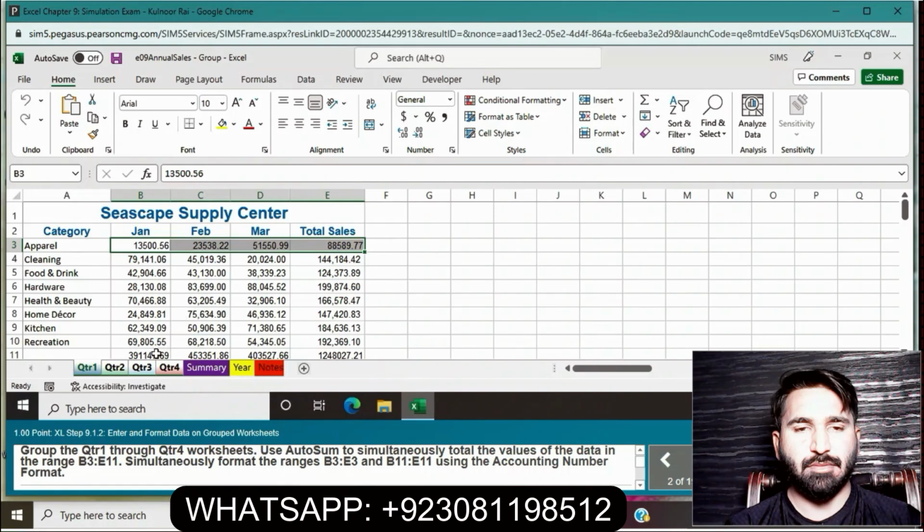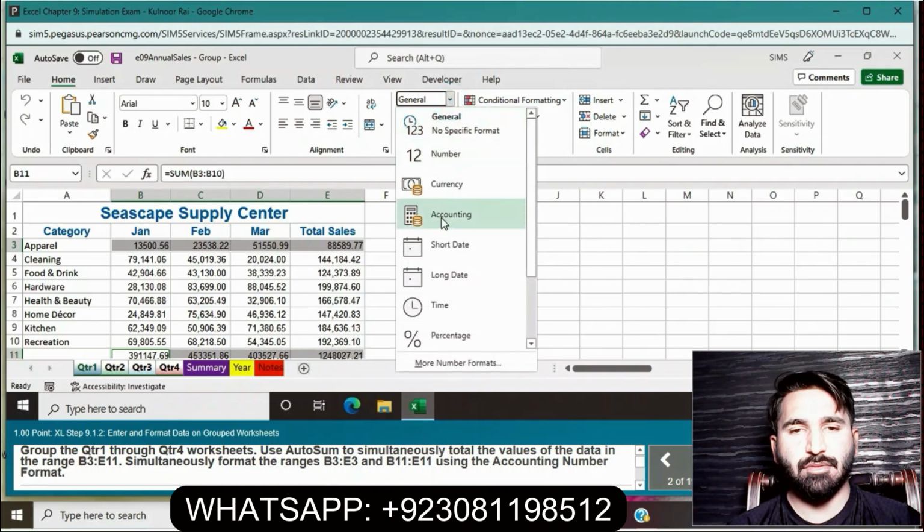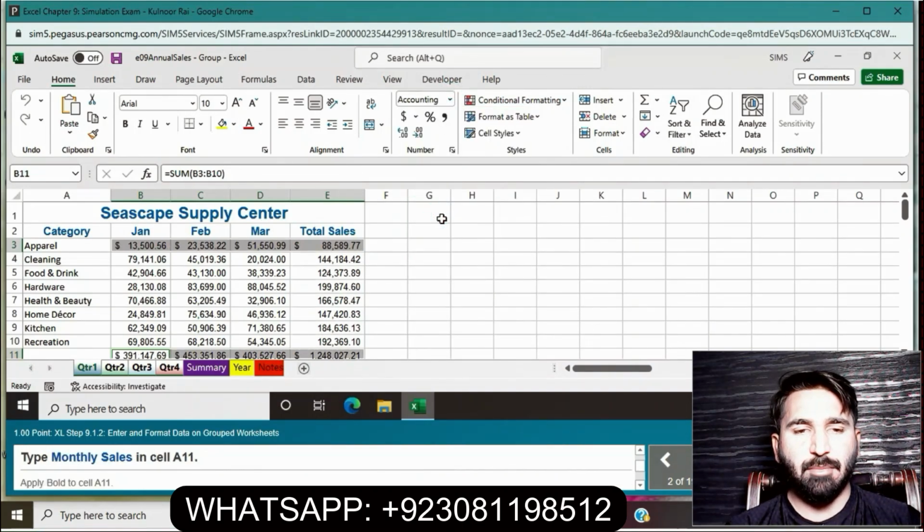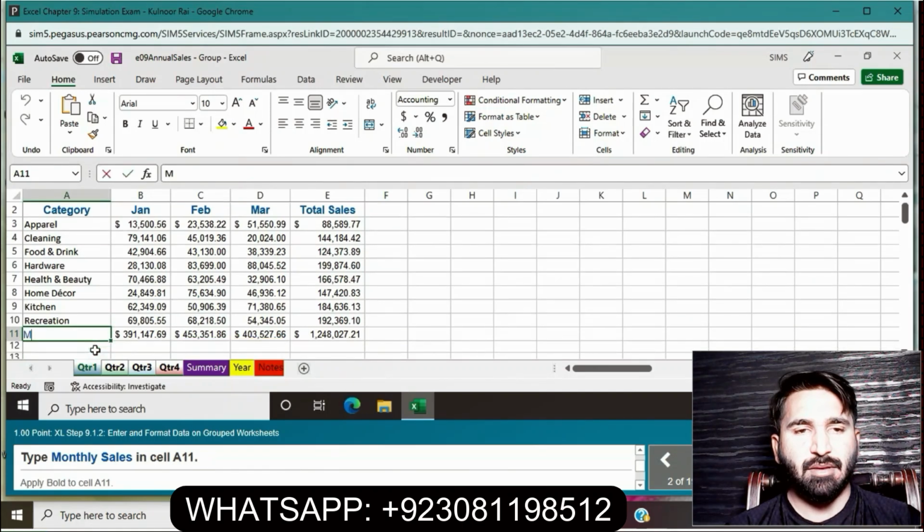Okay, select these two ranges. Okay, go to General, and choose the Accounting number format. Type Monthly Sales in cell A11. Click on cell A11 and type Monthly Sales. Okay.